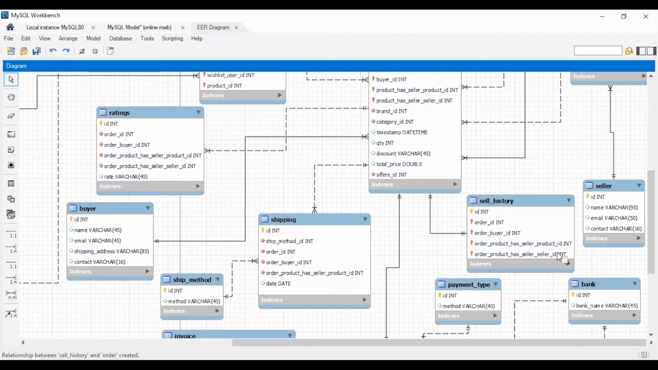I have used an identifying relationship to connect these tables, which means one sell history can have one order and one order can have only one sell history.